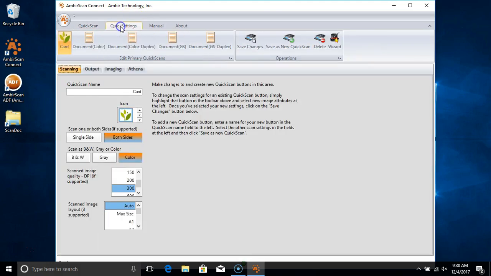Now, quick settings, the tab here up at the top, allows you to go in and modify each of your quick settings or quick scans to do whatever you would like. And there's a more detailed video about setting up custom quick scans or editing quick scans. Feel free to refer to that if you are looking for info on how to customize the quick scans to suit your needs.